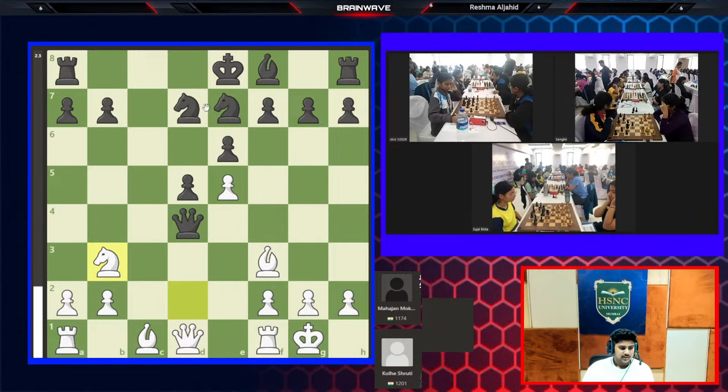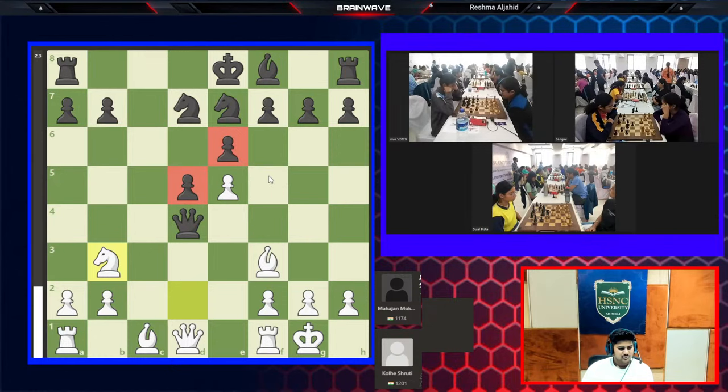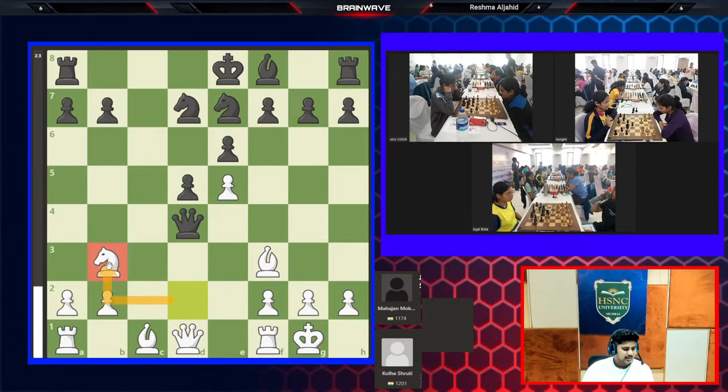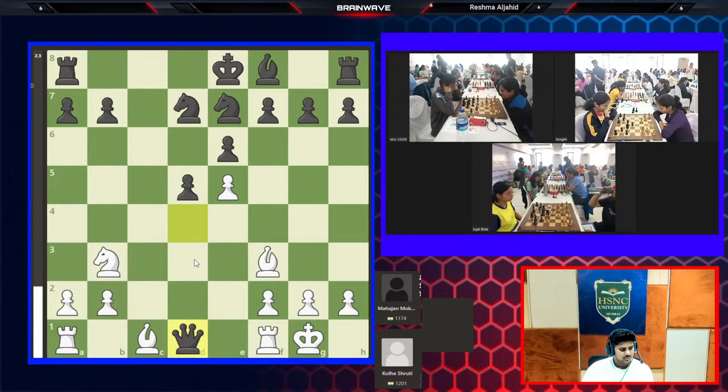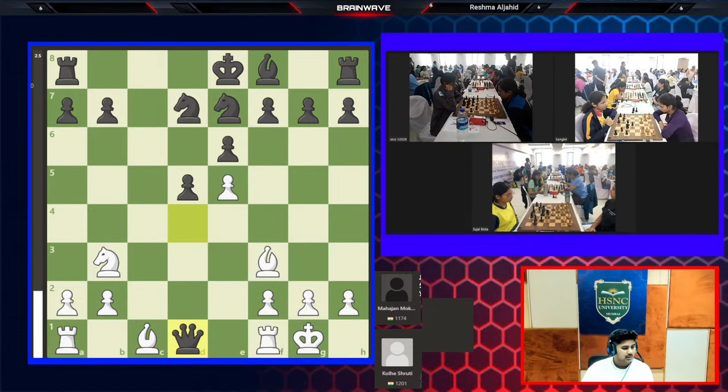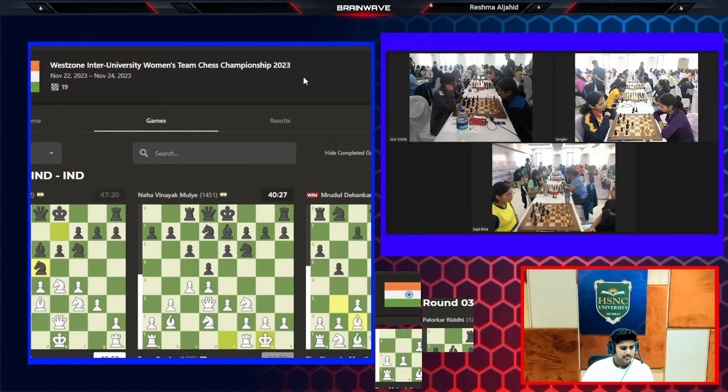Black is clearly better over here. You can see the number of pawns after. He is 2 pawns up after that, and I think you should just exchange the queens and play knight e5. I think that's the best move you can do. That's why I didn't like knight to b3. You shouldn't have exchanged the queens here. But I think Mokshita Mahajan should win this game. And as you can see, the bar is also showing the same thing. Black is clearly better over here.